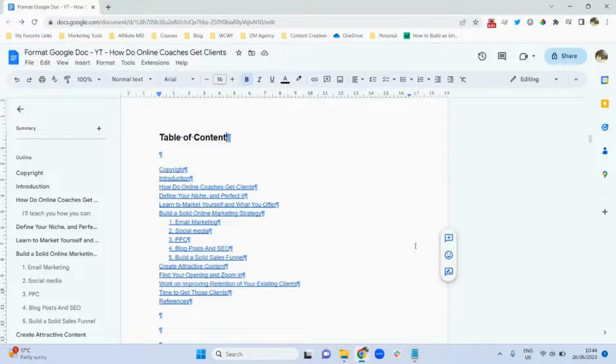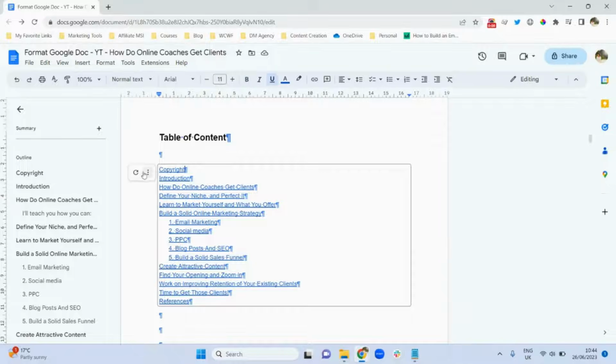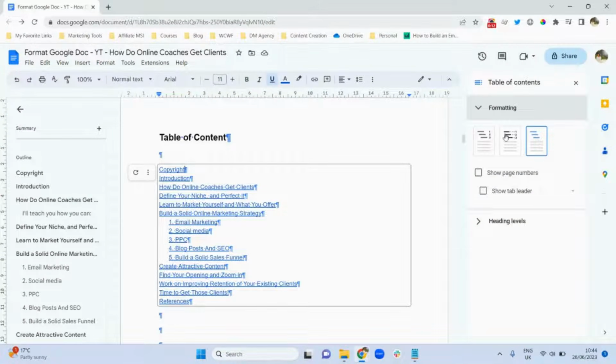Now, this is just a personal preference as well, so you don't have to do it. I mean, if you want, you can select in the box, bring up these 3 dots, go to more options, and then you have the other options for your table of contents.